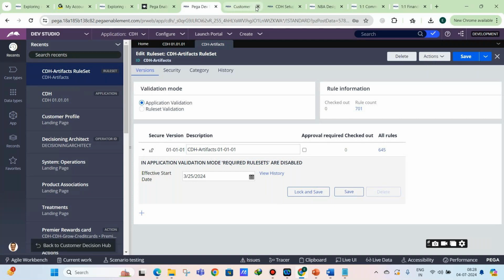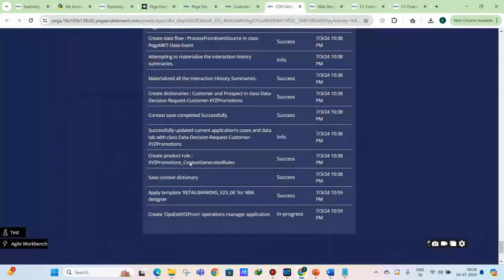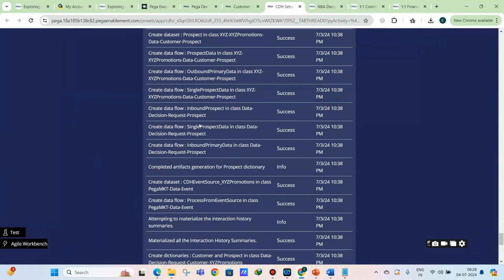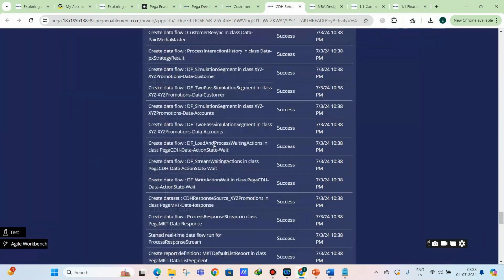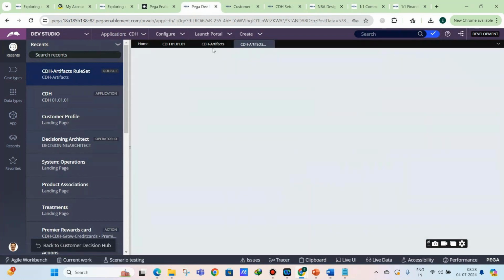Right now, this CDH application wizard is creating all these rules: the data flows, the adaptive models, properties, everything. Where is it creating them? It is creating them in this artifacts rule set only. Remember that you should have the latest version unlocked, so that all the auto generated rules will be stored into the artifacts rule set.